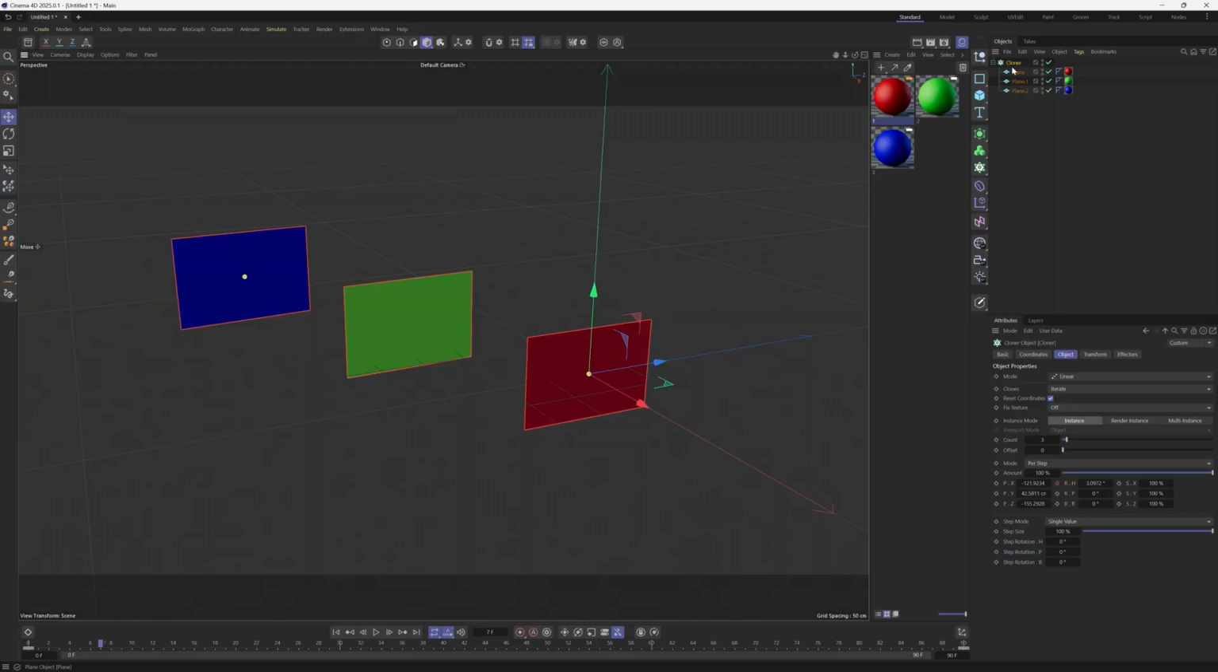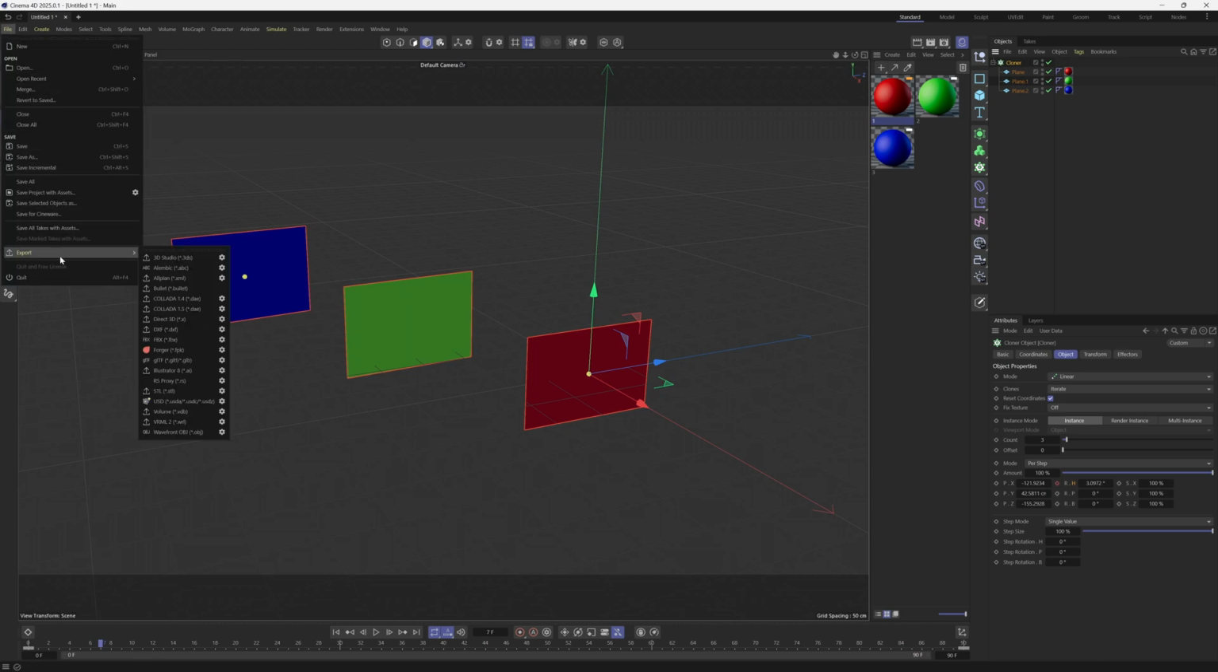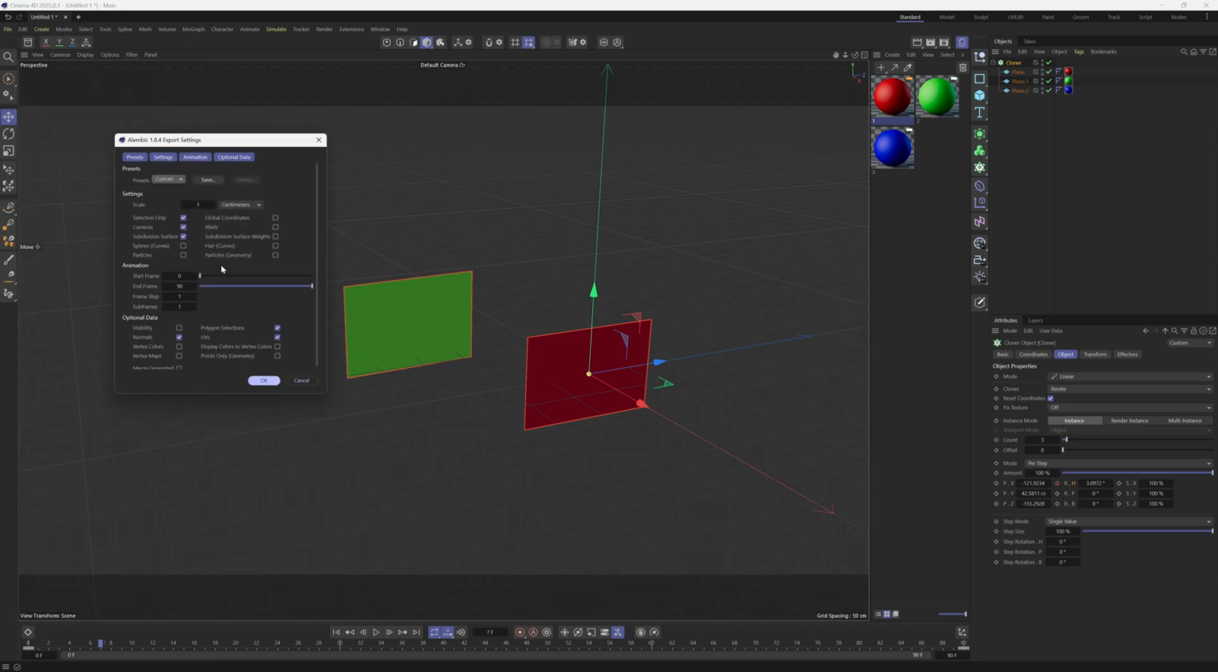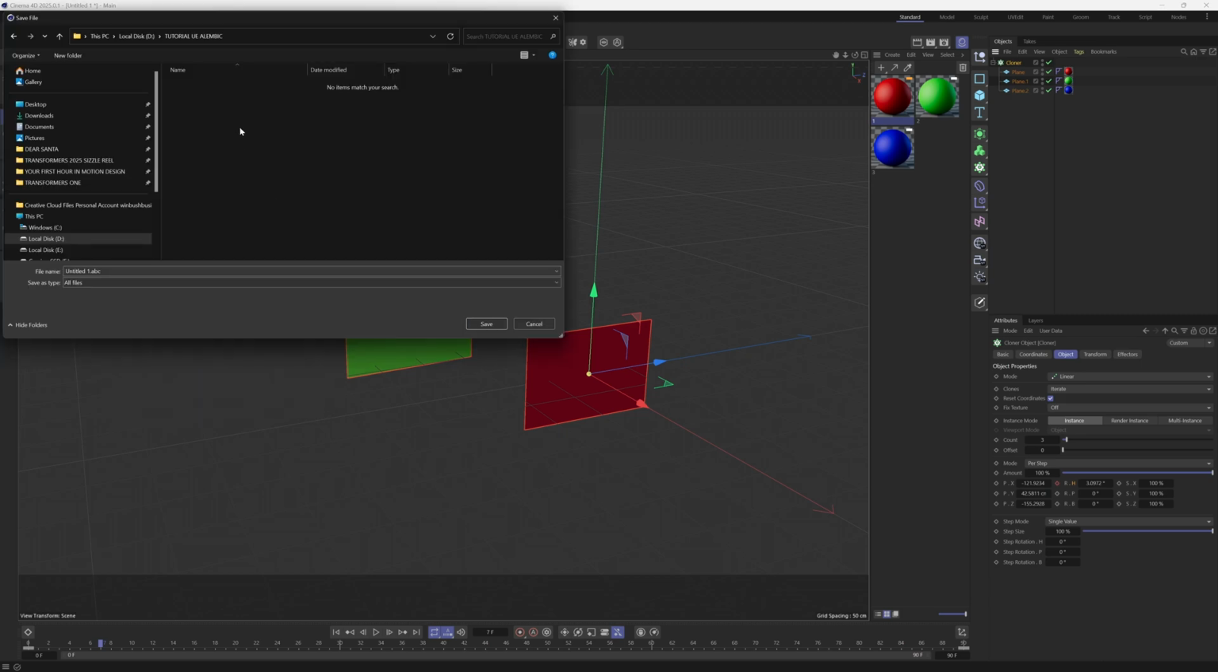In order to do that, I'm going to select my cloner, and then in the top left where it says file, I'm going to left click on this. Then I'm going to come down to export, and then to where it says Alembic, and I'm going to click on the gear. The reason I do this is so I can set it up before I export. So for my frames, I have it at 90 frames. I like using selection only just in case I have a more complex scene and I only want certain items to export. That's always helpful. And everything else, I'm just going to leave at default. So now I'm going to click OK.